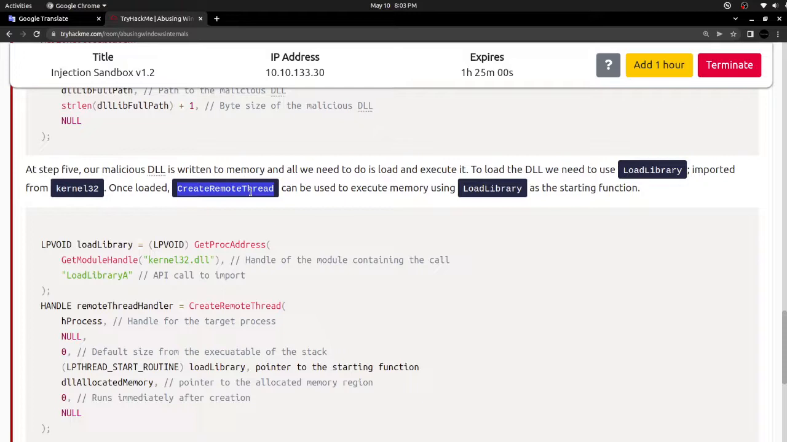I explained this at the initial time when I started explaining this specific room. I explained that threads are responsible for process execution. So that is why they are calling CreateRemoteThread, in order to execute the content loaded into the memory, I mean the DLL, using LoadLibrary as the starting function.